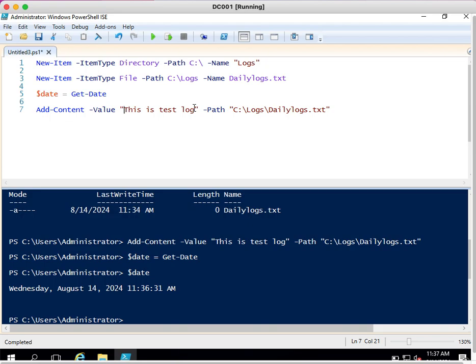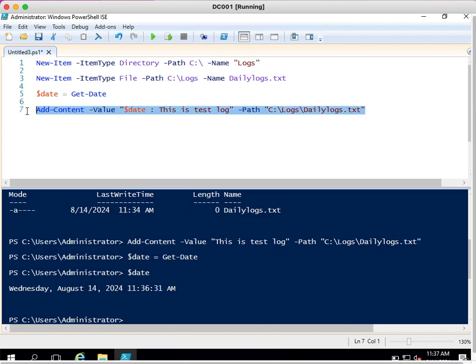We just have to type the date variable before that log. So let's execute again.